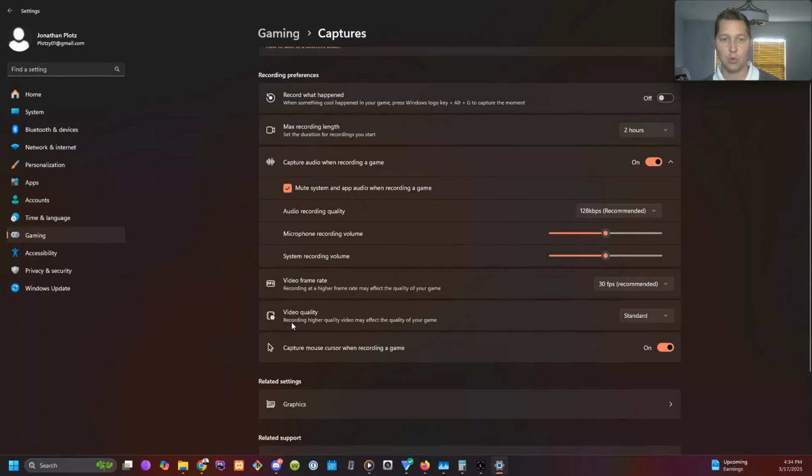Then you also have video quality. Recording higher quality video may affect the quality of your game, just because it's resource allocation, it uses more memory, PC power, RAM, all those different things. So I always have it set to standard. But if you are doing this as a profession, you are a streamer, or you play games online professionally and get them recorded and you use your computer, as long as your computer can handle it, then you would want it in the high mode, but you would limit the amount of applications that you have running so those resources get allocated to the right things for your computer.